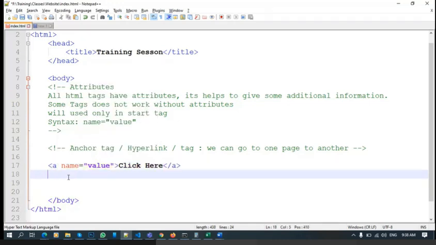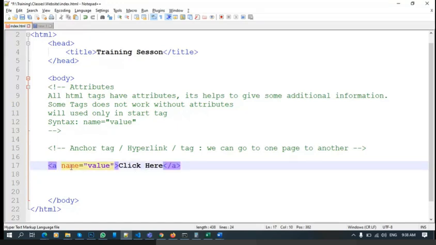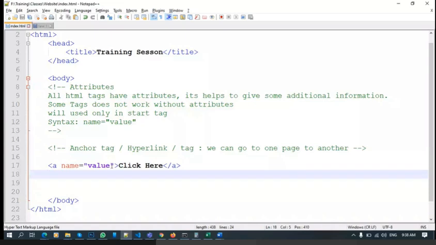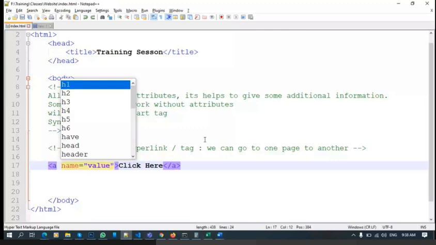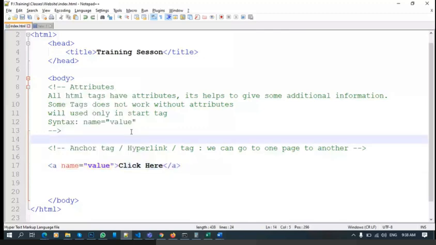See here, the name should be in red color. This is an editor option. So name equal to value, this is an attribute. What are the name and value? The name here is for the anchor tag. Instead of name, I'm writing name, which means this is only the syntax. We are giving the properties here.